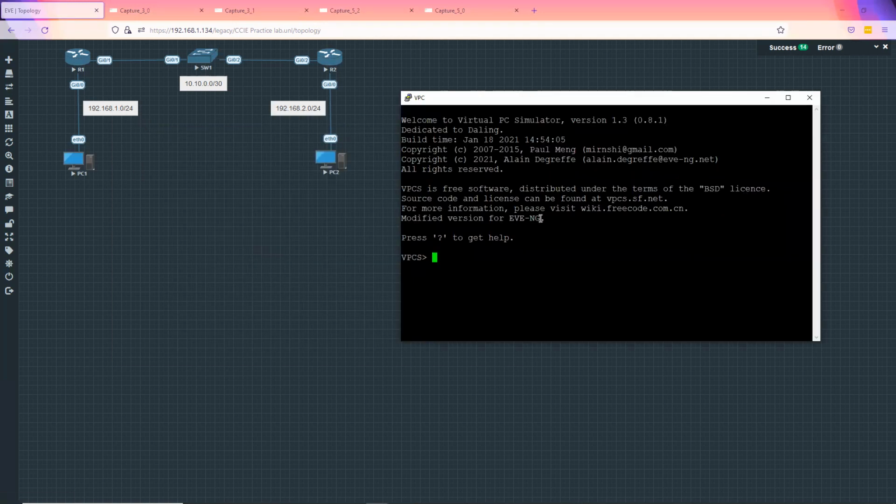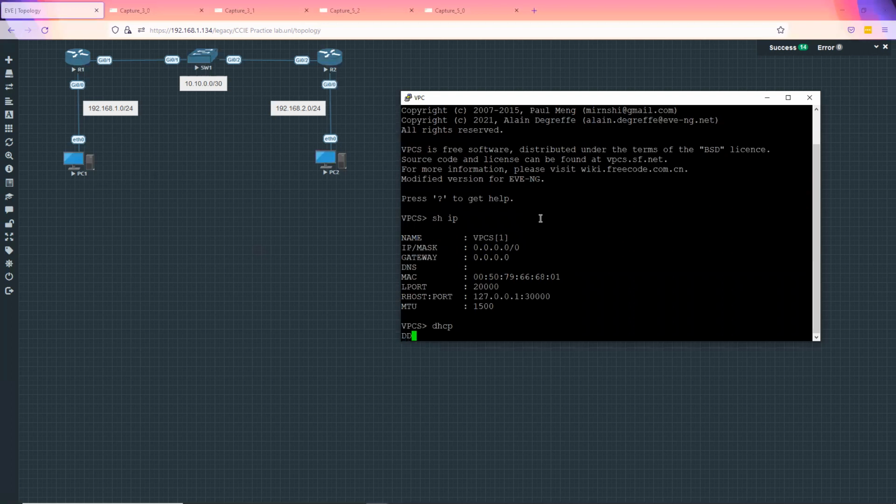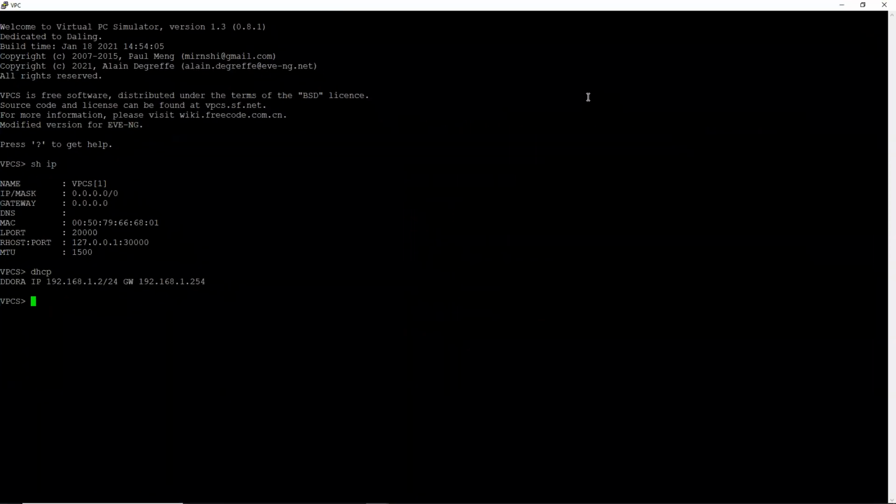Perfect. Okay. Let's double check and see if it has an IP address just yet. Okay, cool. So PC1 doesn't have an IP address. Just like I said, I'm gonna make sure that it gets an IP address. I'm gonna run a command called DHCP on this VPC so that I can get it. And if I'm not mistaken, it should get an IP address. Boom, as it should. Perfect. Okay, so it has an IP address, okay? And let's do the same thing for PC2.